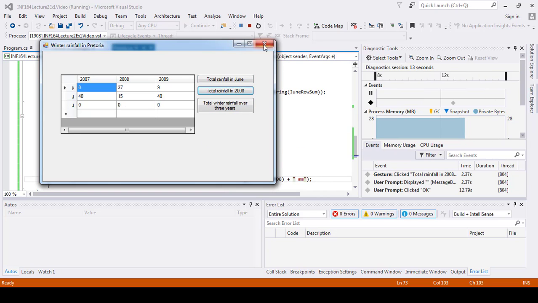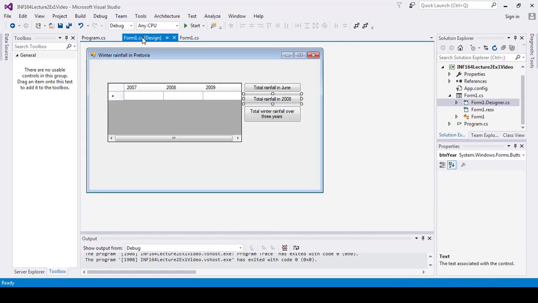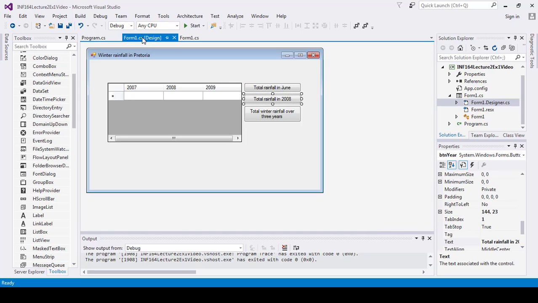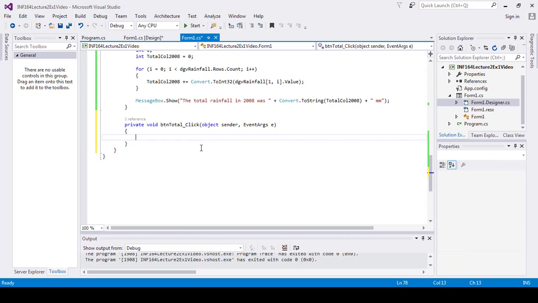Good. Okay, the last one we're going to do in this exercise is to work out the total rainfall over all those months, over all those years. And by now, I think you will expect what will happen. We are going to use a nested for loop because now we can't keep any of the rows or columns constant. We have to step through each and every cell in the data grid view.